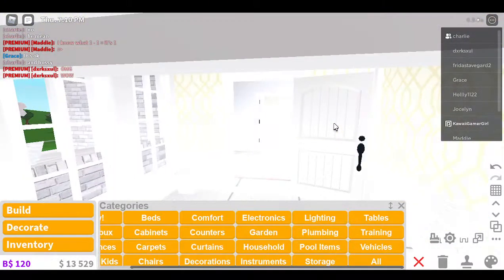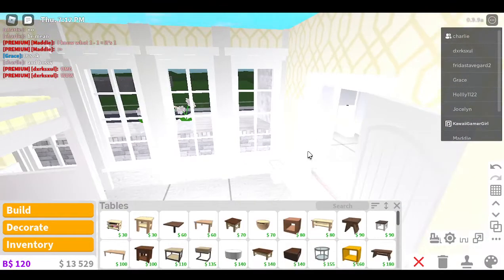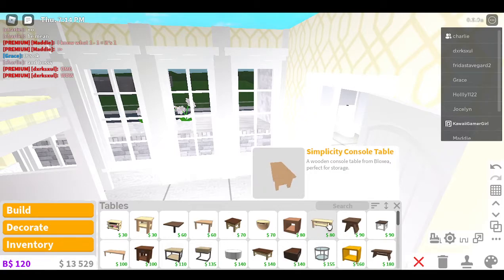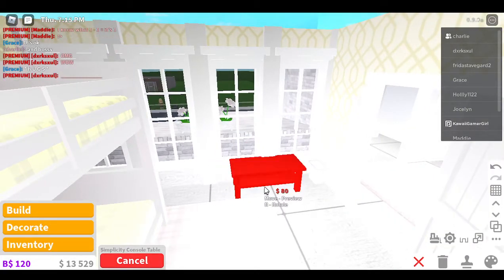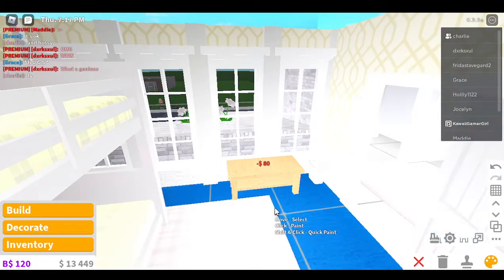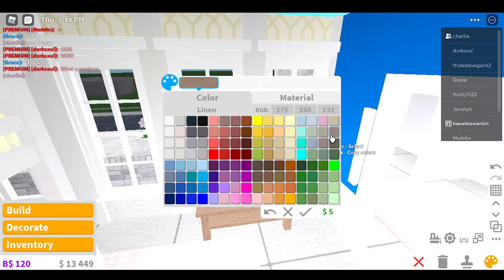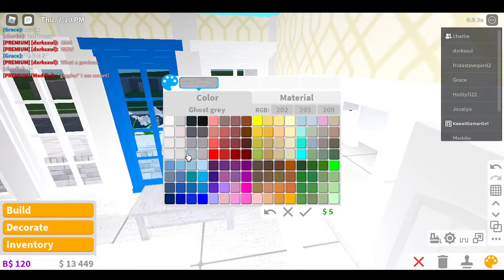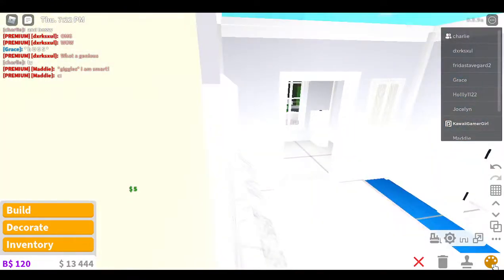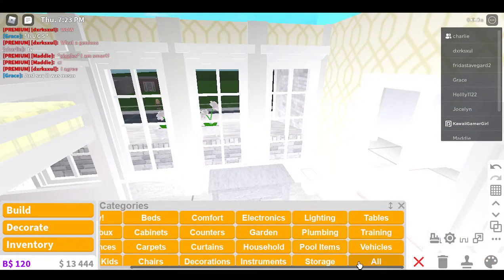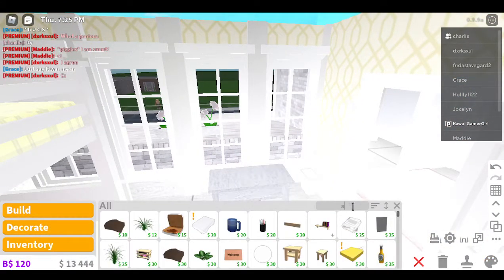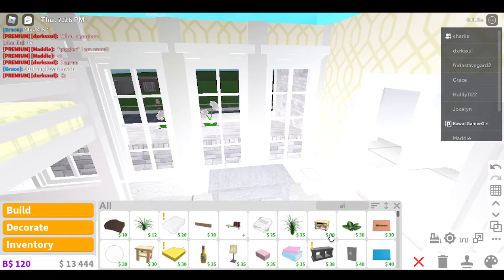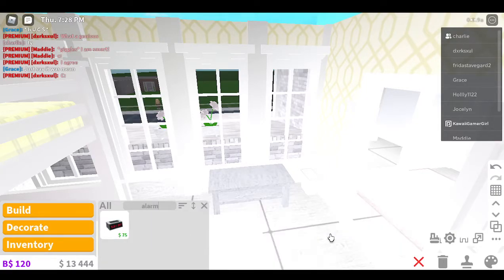Where should I put it? Maybe I can put it on a table. Let's set the table here. And maybe make it this color. And I'll put the alarm clock and stuff, like everything I need. Alarm clock.